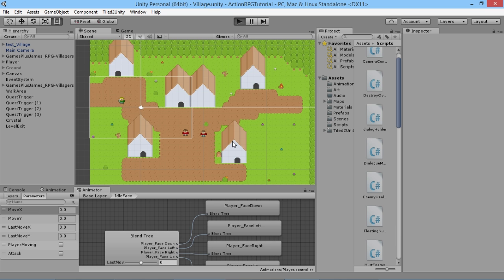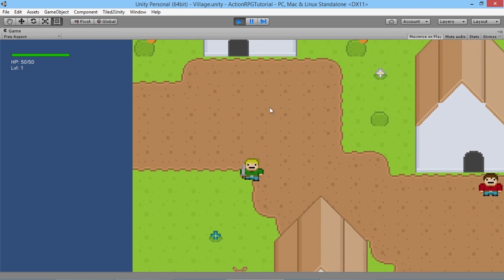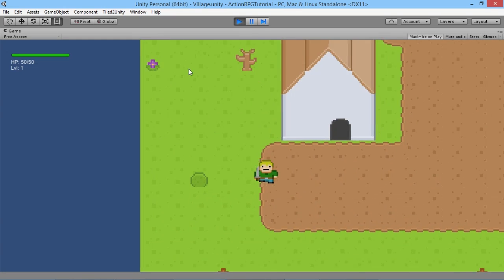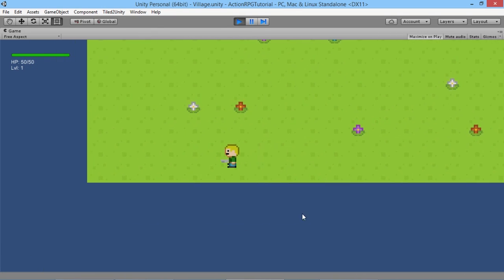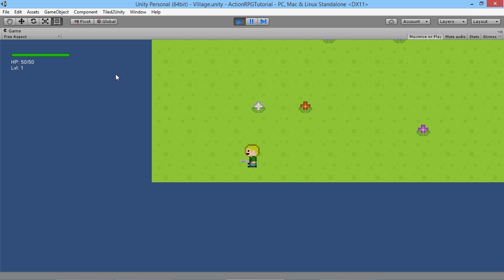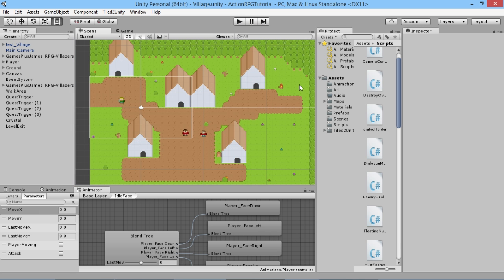But the problem is our camera is showing all this space off to the side, which obviously we don't want to see. As far as our players should be aware, the edge of the map is the edge of the map and they shouldn't be able to see anything outside that. So we want to make sure that our camera doesn't show any of this area here. So the way we're going to do this is by setting up a separate kind of box area that our camera can move around within.